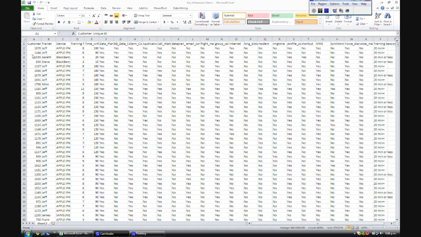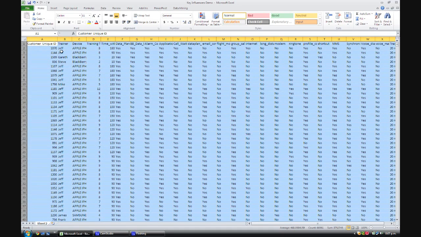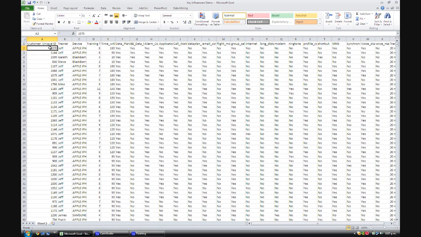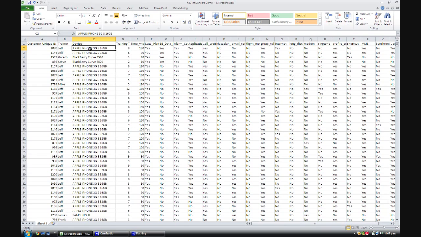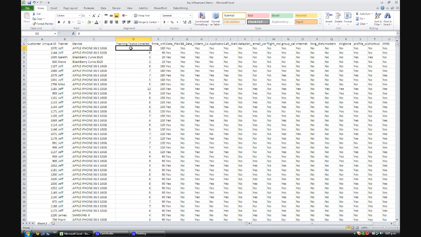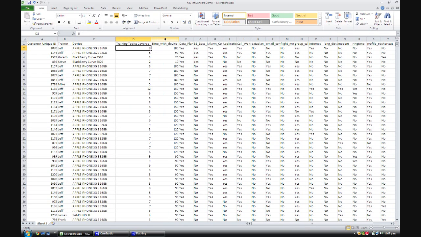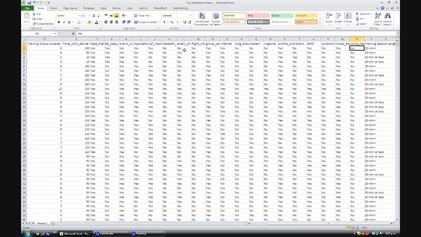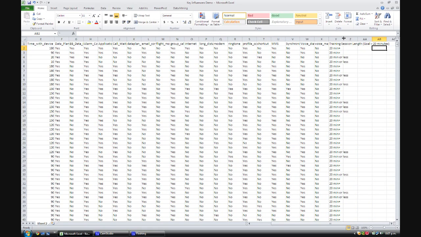Okay, so here we go. We've got the data set here, and it's a relatively simple data set. We have one row of data per customer. We have one trainer associated with each customer. We also have information like the device the customer was trained on, so it's a particular type of smartphone. We've got the total number of training topics covered within the session. We have time with device, which is how long the customer has had the device. Then we've got a whole range of topics which are either covered or not covered within the training session. And then we have the outcome, which is what we're interested in, the length of the training session. It's binary, so it's either over 20 minutes in length or under 20 minutes in length.